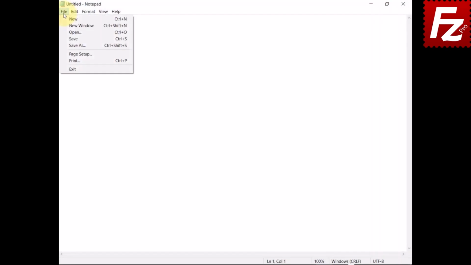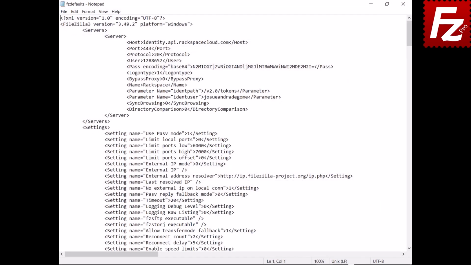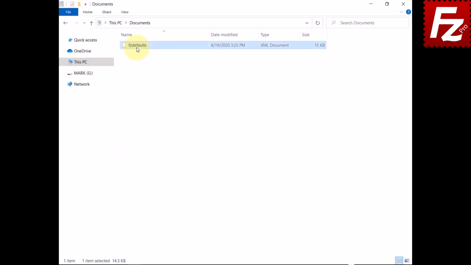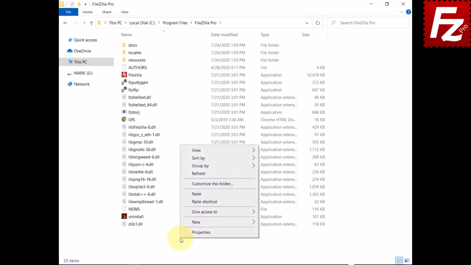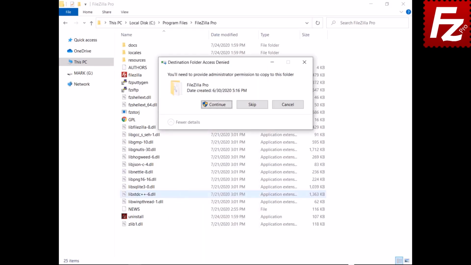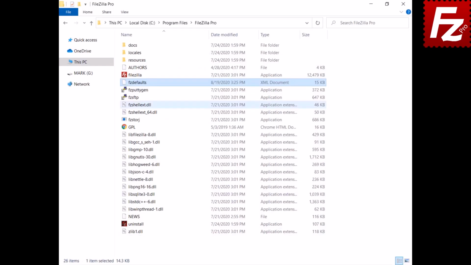Using a text editor, modify the sites and settings as you wish. Copy the fzdefaults file to the same directory where FileZilla is located. You may need to grant access to the destination folder. Now, FileZilla or FileZilla Pro will load the settings from fzdefaults.xml. In this video, you learned how to configure FileZilla Pro Defaults File fzdefaults.xml.